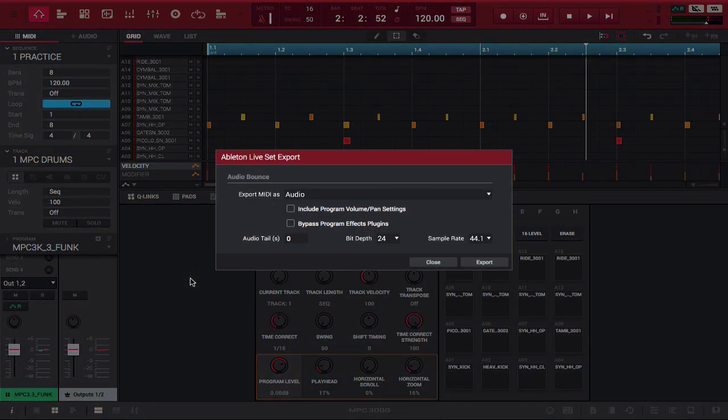Then you're going to have a couple different options pop up. It's going to ask you, do you want to export your MIDI as audio, or do you want to export your MIDI as MIDI? The only difference would be, as audio, everything would be in waveform and you wouldn't be able to load in an instrument to play the notes, unless it's MIDI. So we're going to choose to export everything as audio.